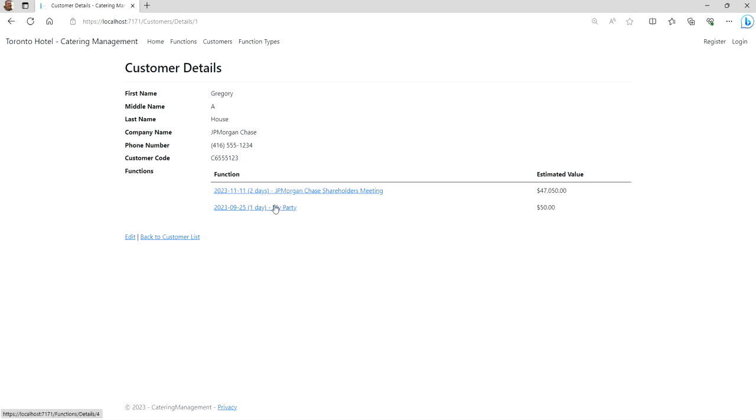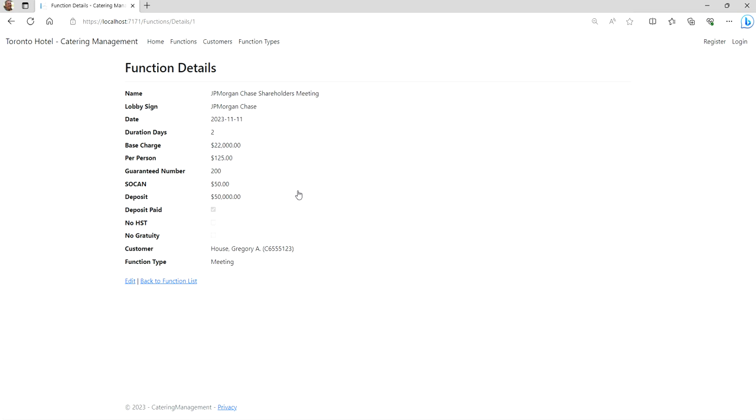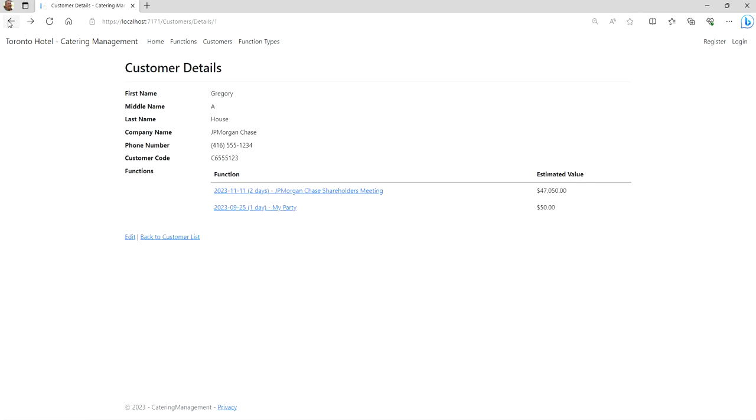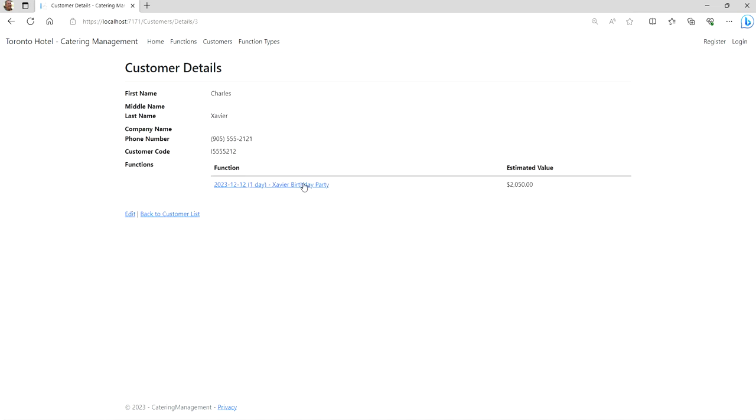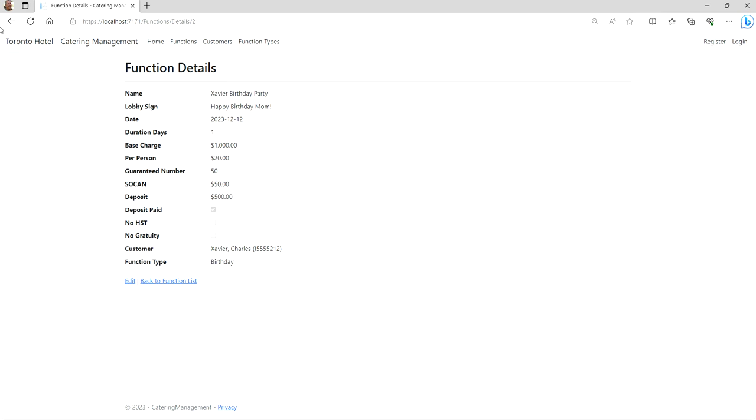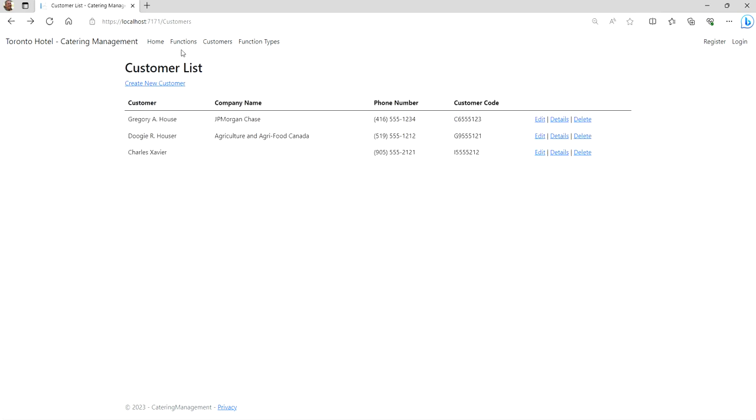So here, each one, this summary is coming together, showing the estimated value, and it's a link, so I can click on it to go to the actual function details. Now, if I go back to function list, then I won't be on the customer list anymore, but I'm in a browser, so I can use this link to go back and away I go. So here I am back again, back to the customer list, and so on, right? There we go, the birthday party, and that's good.